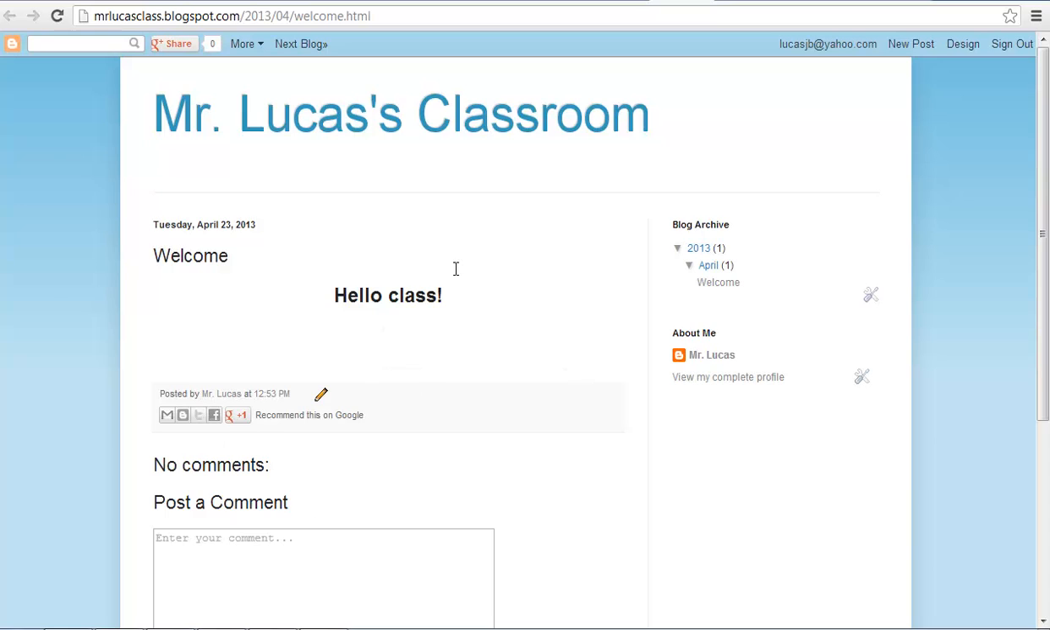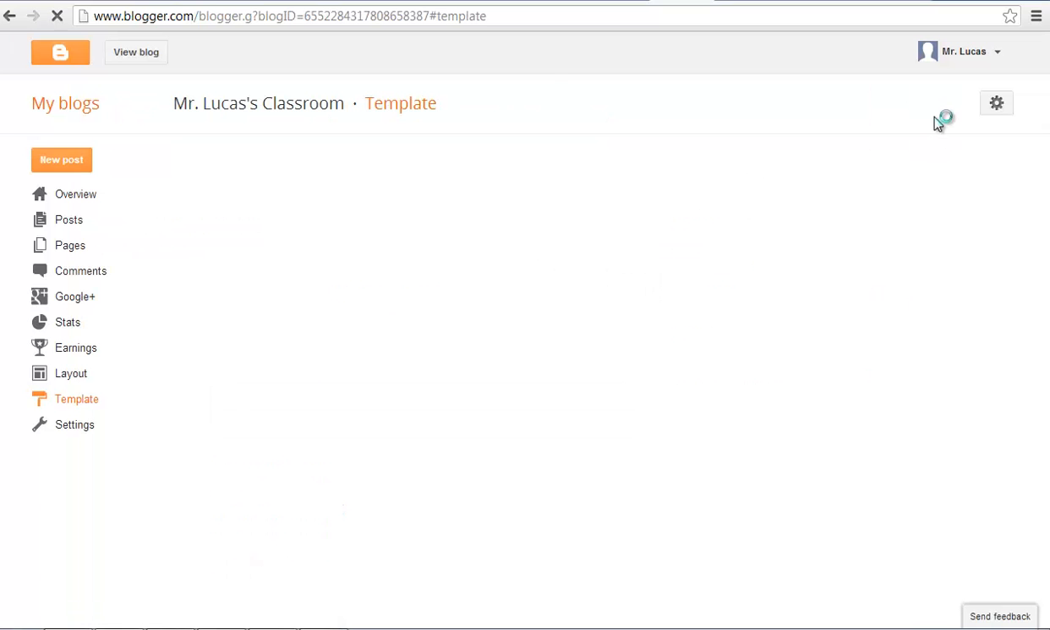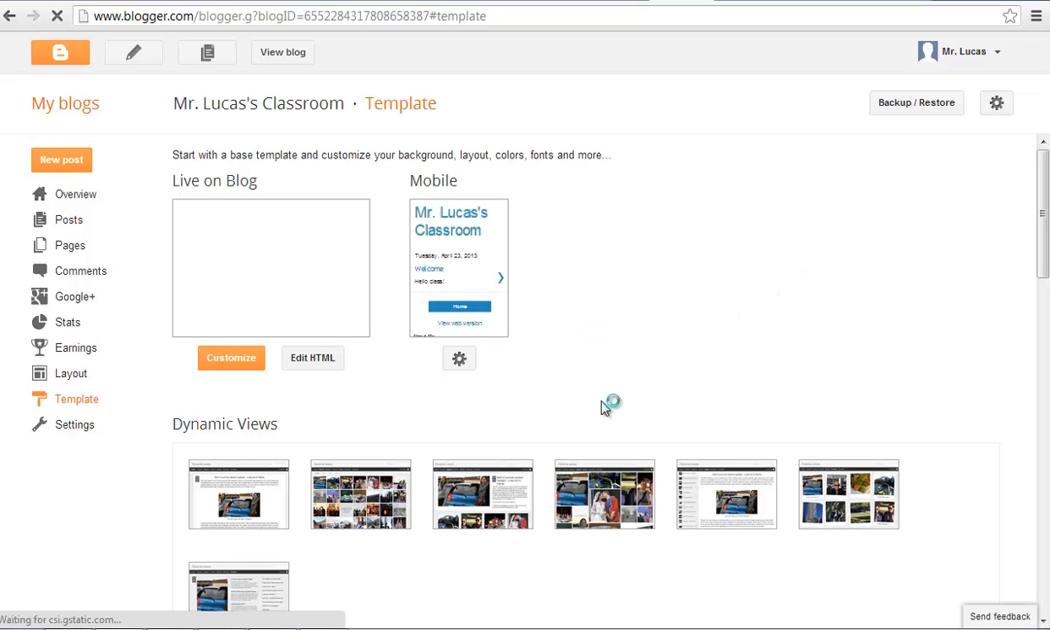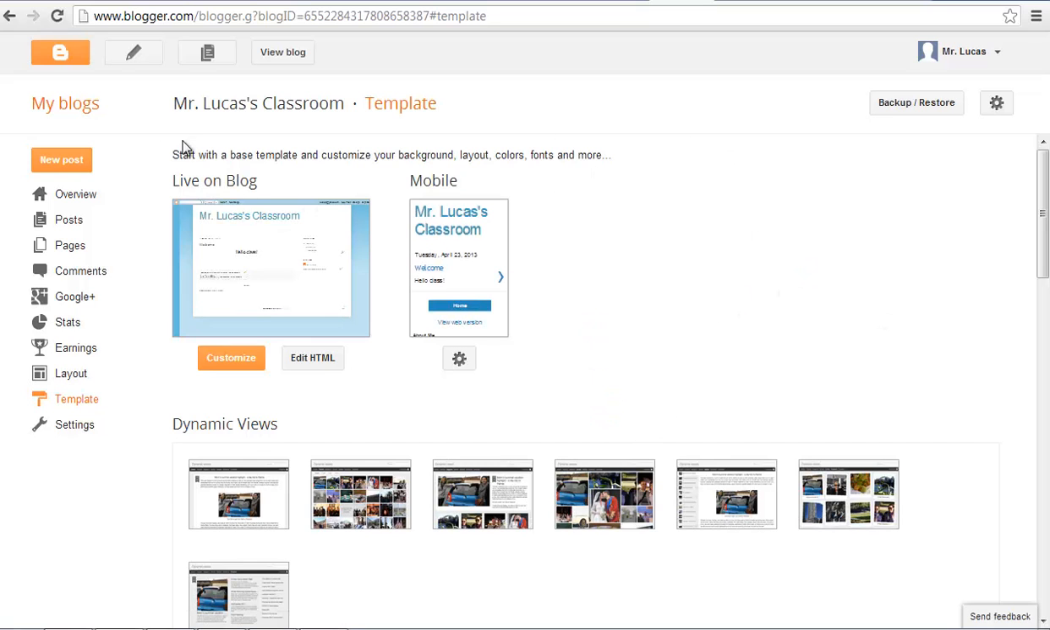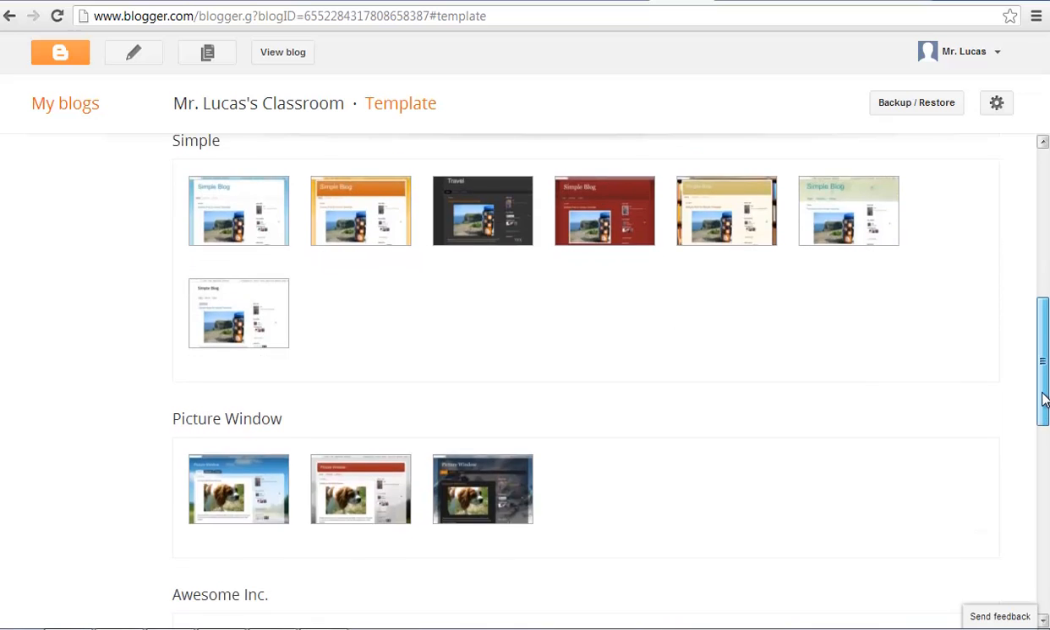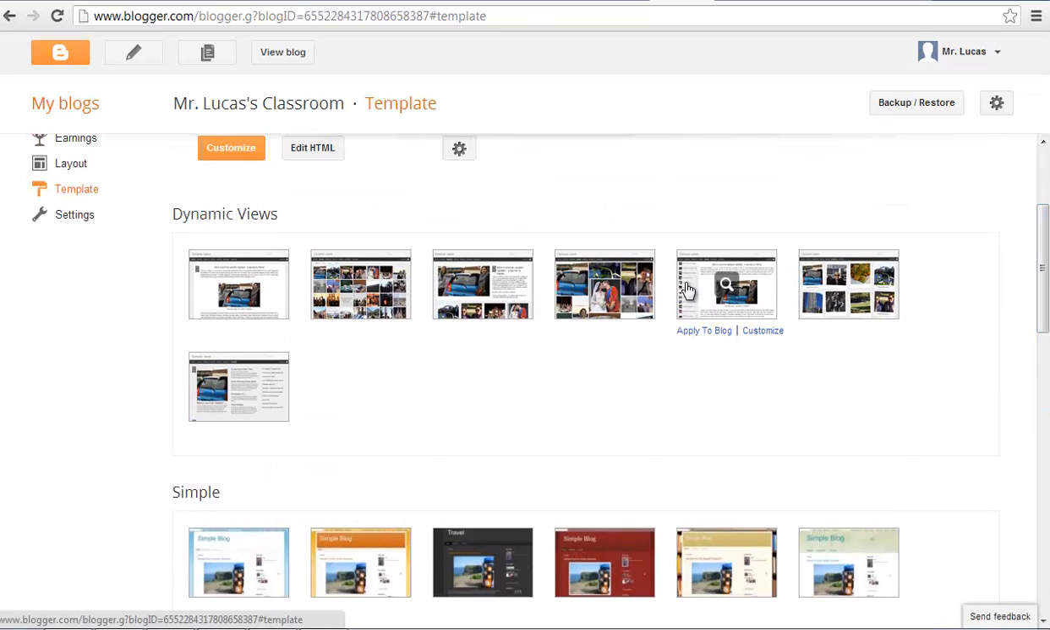If I don't like this design here, I don't like this at all, I can change it. If I say, you know what, I really don't like that. This is a really cool thing that Blogger does. It shows you what it'll look like on a mobile site. So you know anybody using a smartphone that comes to your blog, you can see what it looks like right here. So let's say I didn't like that template, I can change it to let's say this one. So I click apply to my blog. You can also customize it.